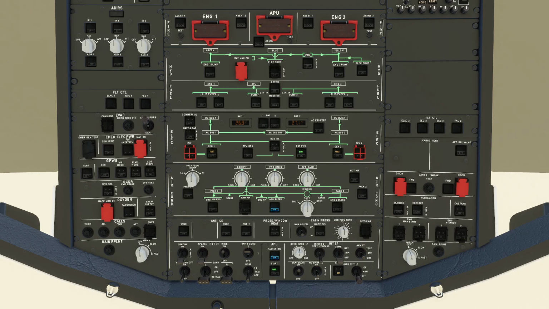We are going to turn on the beacon because the beacon says, hey, we're about ready to start and we're about ready to move. So boom, beacon light is on. At this point, I believe we are ready for pushback.